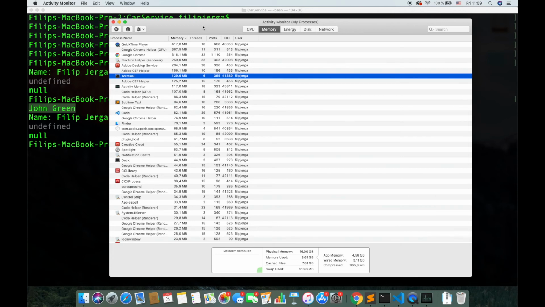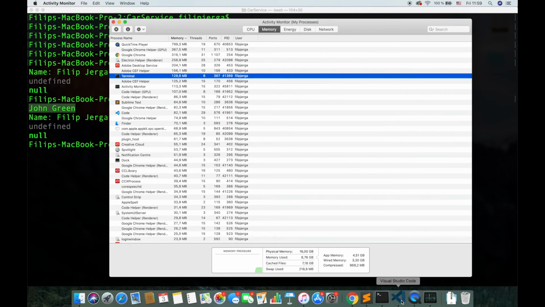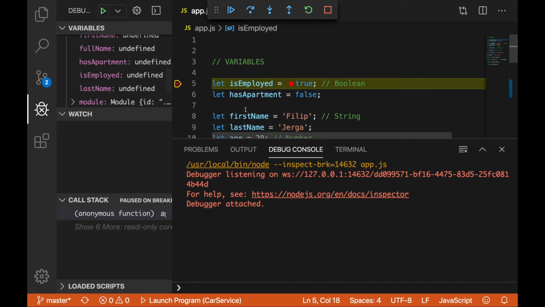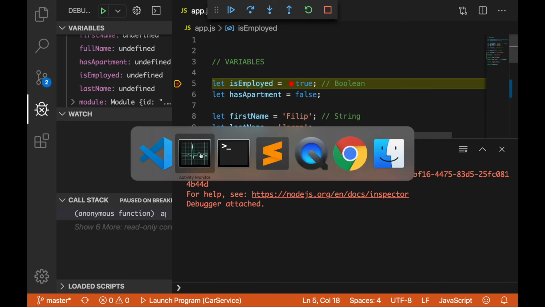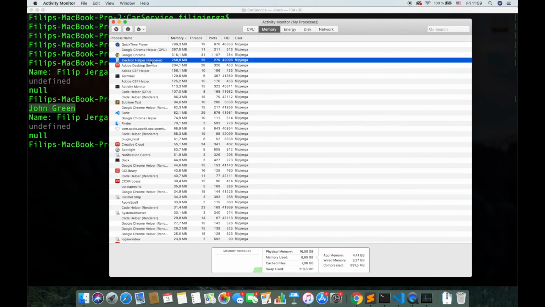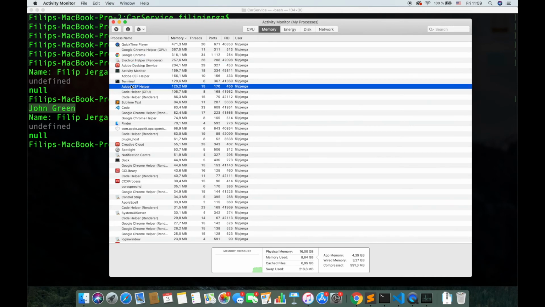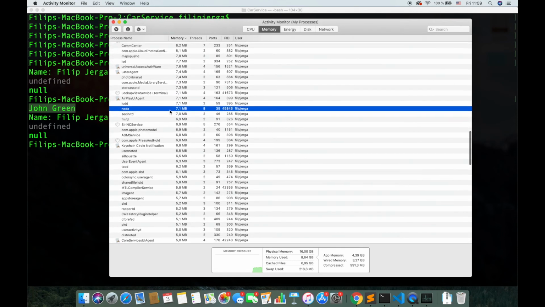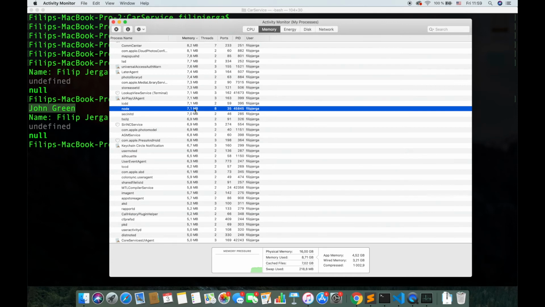I would like to show you how our program is running. So I will go to my Visual Studio Code and execute our application. I will click this green arrow. Our Node application should be running, so I should find Node somewhere here. Okay, here is my application, currently running, executed in a Node environment. You can see the memory is currently taking 7.1 megabytes.